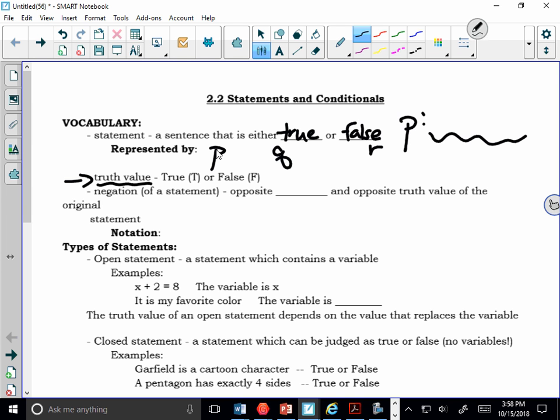Negation, that's not really any different than negating a number. If I'm negating a statement, I'm getting the opposite meaning and the opposite truth value of the original statement. So if my original truth value is true, I have a true statement. If I negate that statement, it will be false. Notation for this is this little squiggle and a P, or whatever your statement is. If I've got Q as my original statement, that's going to be my negation of it. And it is read as not P or not Q.